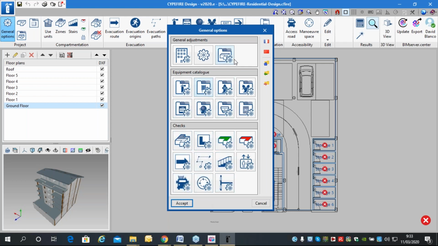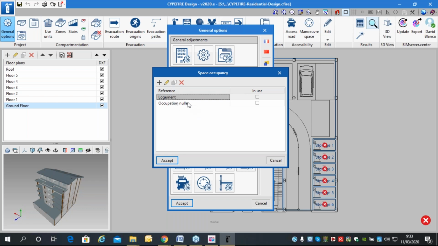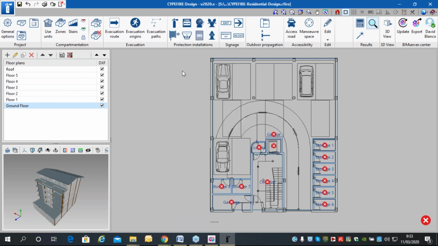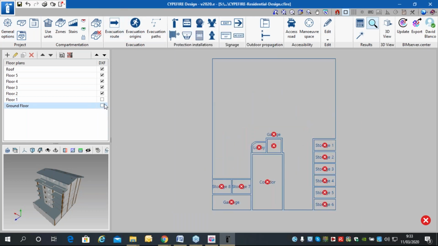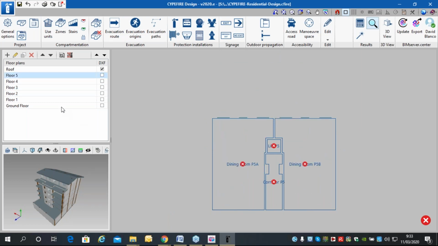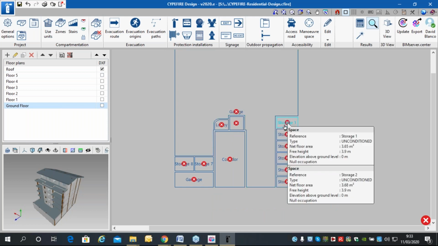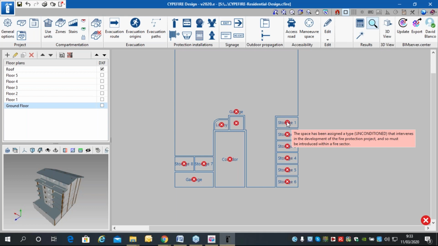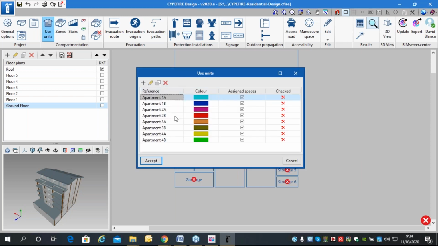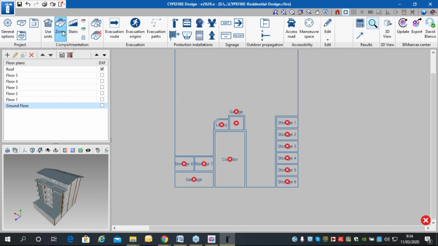So once I have the typologies of rooms, for dwellings and the nil occupation, I have included them here. I'm going to deactivate the templates for the moment. I'm going to start. Obviously there are errors because we haven't completed the definition of the project. We have to complete the sectors, the different lifts, etc. The use units are already imported from the BIM model, from the IFC Builder group of spaces. So I have all the dwellings already assigned, but I have to comply with the different zones.